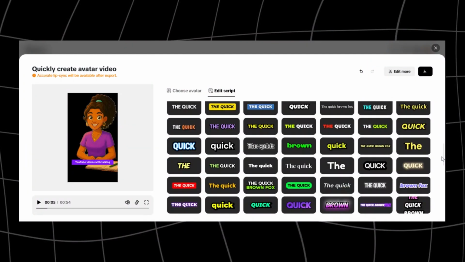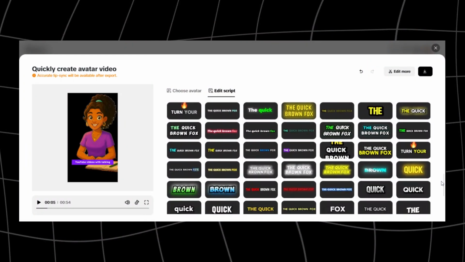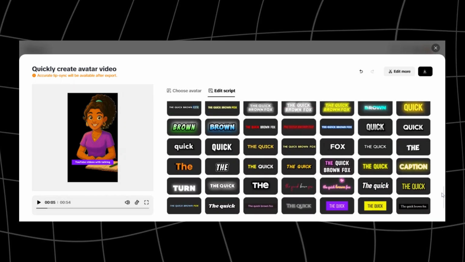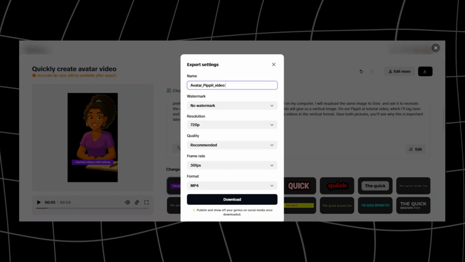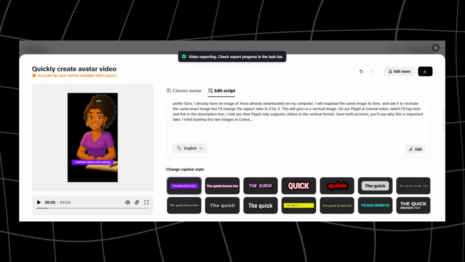It's 58 seconds long. You can also select the types of captions you want on your video. They have so many options. I simply went with the first option. Click the download button here and choose your preferred settings. You can download with or without watermark and up to 2K and 60 frames per second.